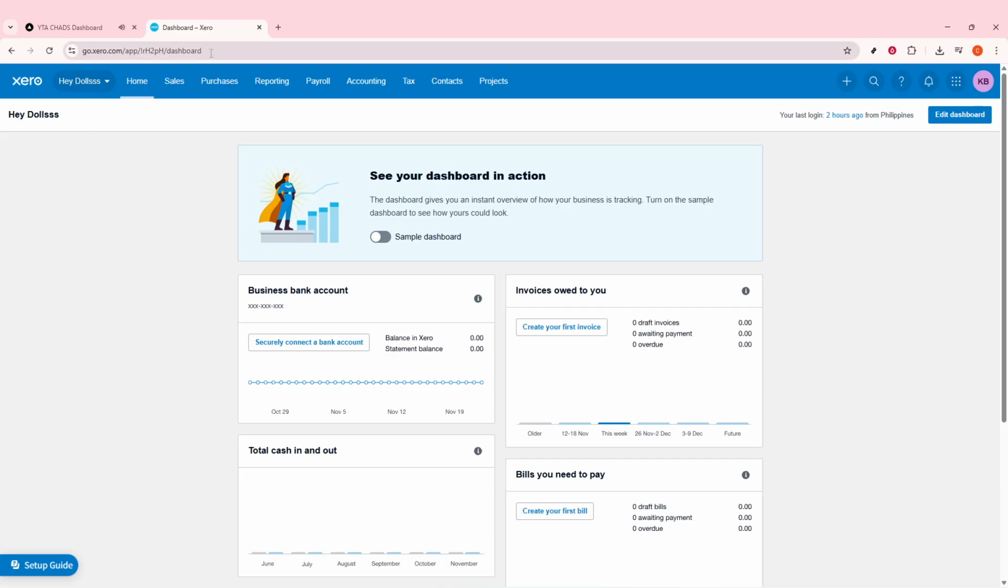First, you want to start by logging into your Xero account. Open up your browser and navigate to the Xero login page. Once there, simply enter your credentials and click Login to access your dashboard. This is where you'll find all your important financial information and account details.